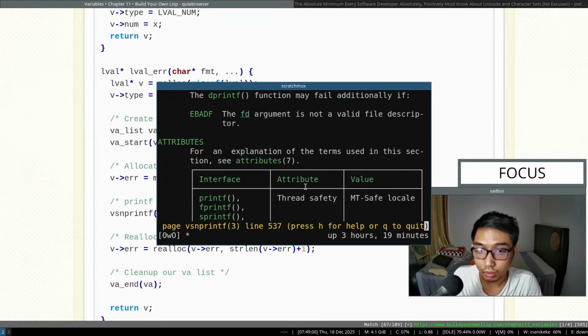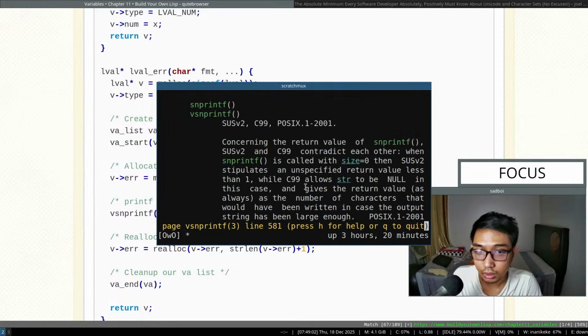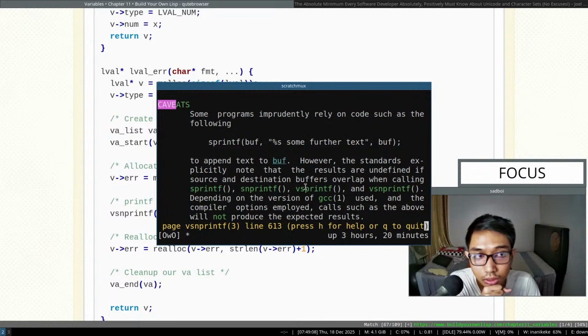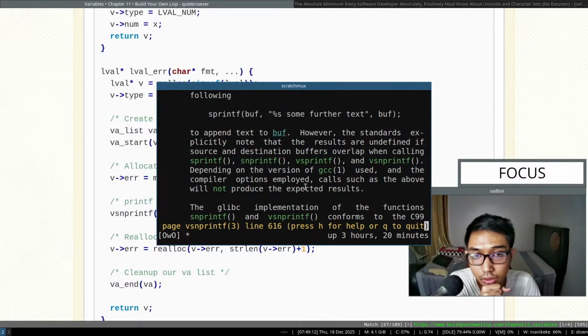Caveat, where is it? Some programs imprudently rely on code such as the following to append text. However, the standard explicitly notes that the results are undefined if source and destination buffers overlap when calling. Okay.